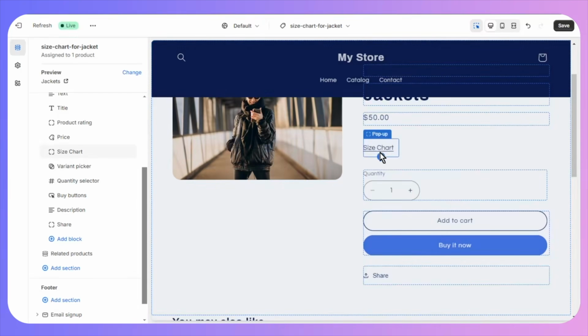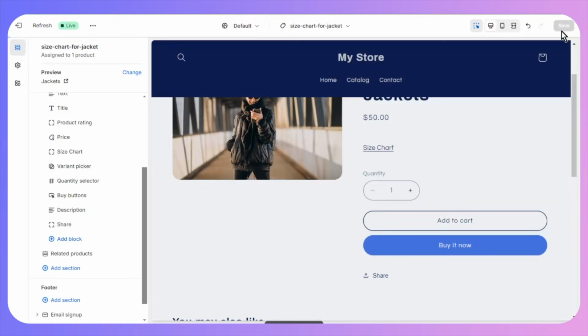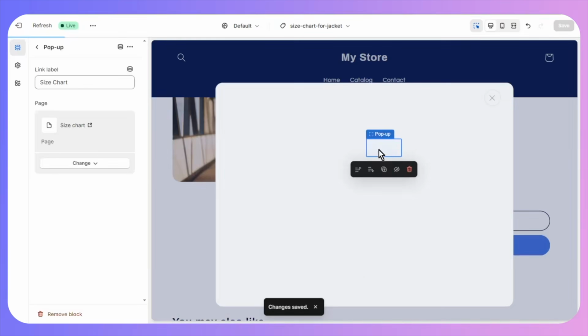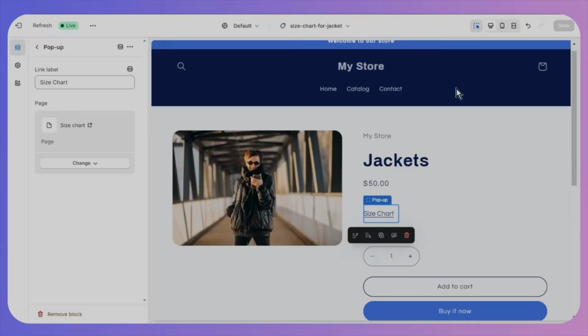Instead of sending customers to another page or making them scroll around looking for sizing details, we're going to add a button right on the product page that opens a clean size chart pop-up. No paid app, no extra monthly fee, and no complicated setup.